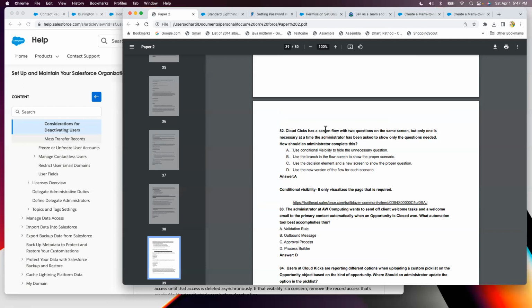The options: a conditional visibility to hide the unnecessary question, use a branch in the flow to show the proper scenario, use a decision element and a new screen to show the proper question, or use a new version of the flow for each scenario. This is a very, very tricky question. We could handle this by using a decision element. We could branch out the flow to show the proper scenario. But here, the scenario is not mentioned. So the question is a little bit tricky.